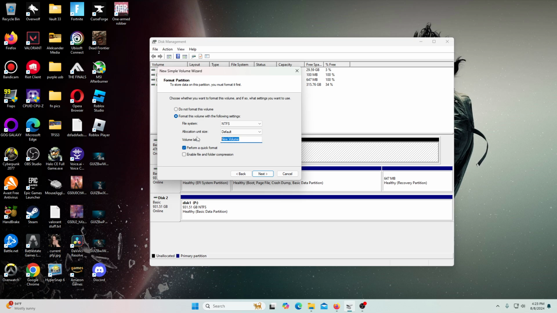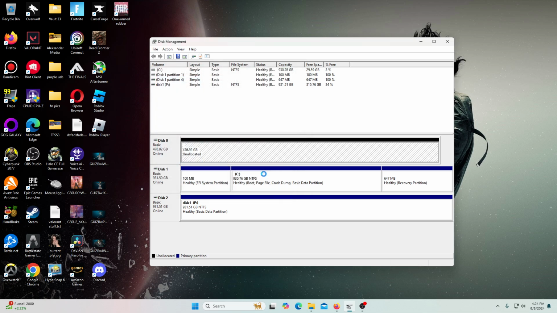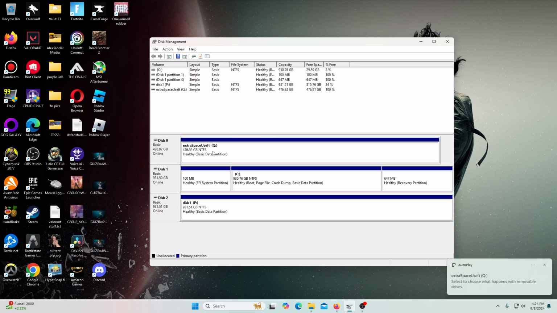I'm going to call the volume label "extra space, use it." There we go. I'm going to leave it at perform quick format and hit next. This is just a review of what we selected. I'm going to hit finish. And there it is, it's doing its work. And now I have access to this.